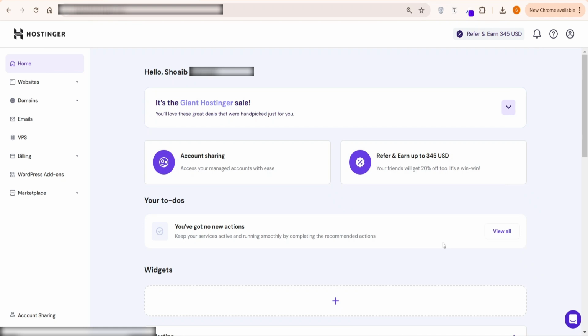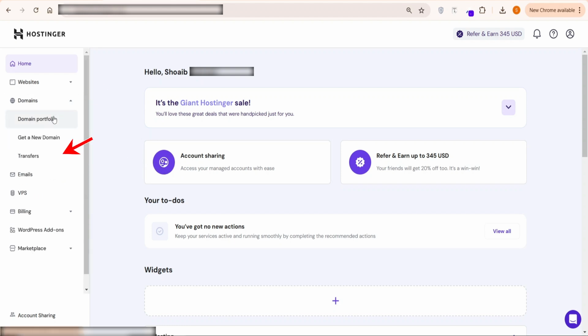Hi guys, today we will be learning how we can connect our domain purchased on GoDaddy to a Hostinger account, Hostinger hosting. First of all, go to domains, click on transfers.